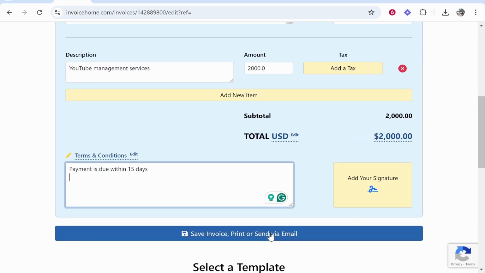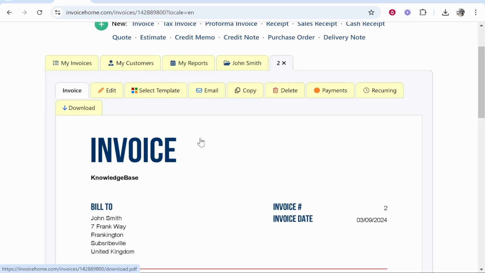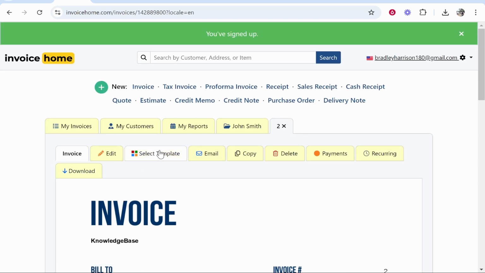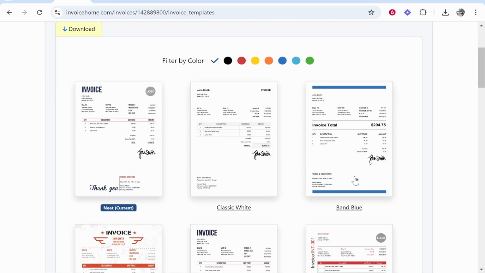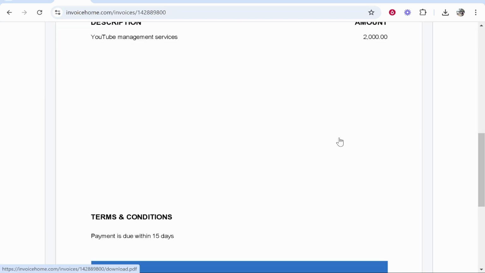Now, once you're happy with all of this, go ahead and click Save Invoice. It's going to ask you to log in, but I just continue with Google. And then once you've logged in, you'll see your invoice. Now, you can go ahead and select the template. So click Select Template. And from here, you can choose any template. So we'll choose this one here. So that one looks good enough for me.